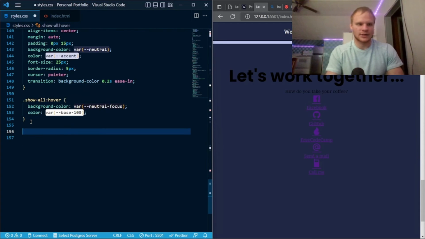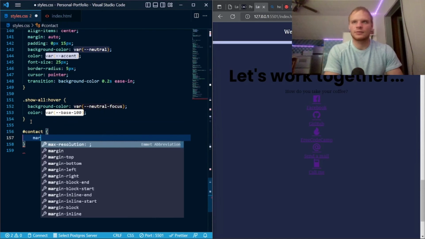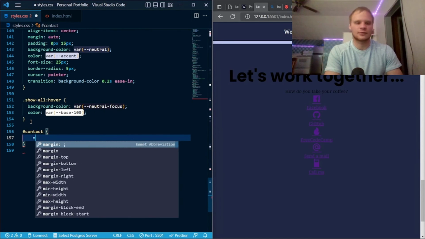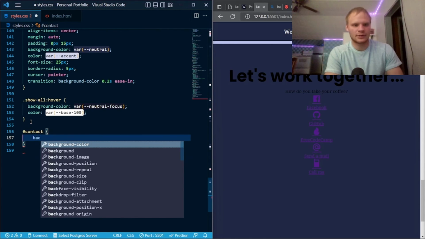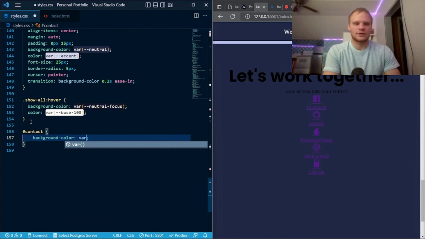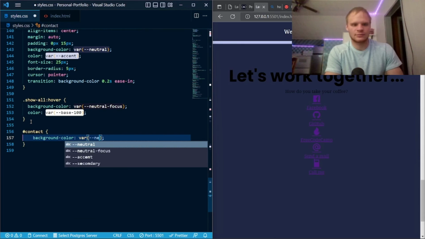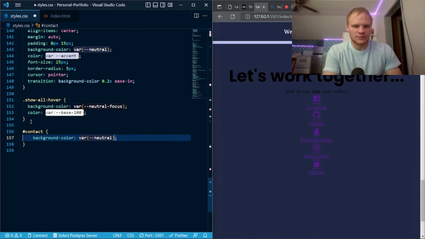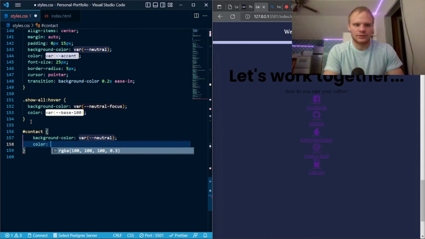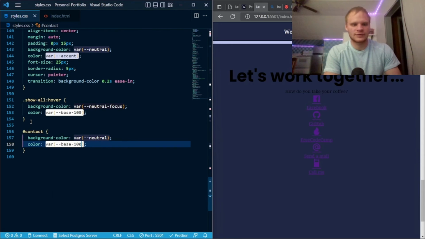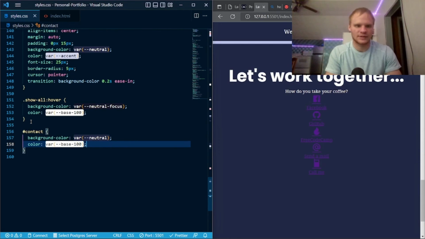So we're first going to grab our contact section. So contact. And we're going to go margin top. Wait, no. Background color. We're going to change the background color again. And the background color is going to be var neutral, which it actually is right now. But we're just going to explicitly state that. And then we're going to go color of base 100. So var base 100. Save that. There we go. Now we have white text.